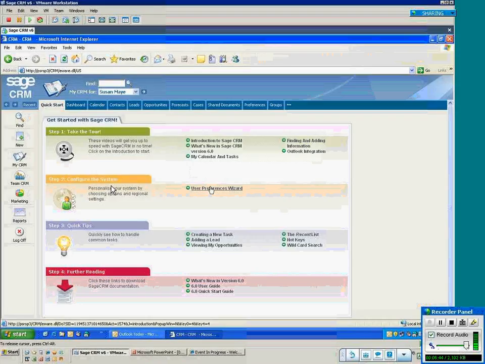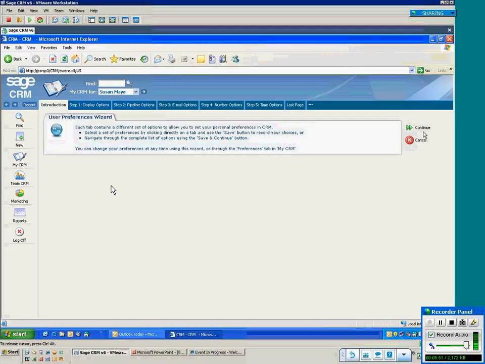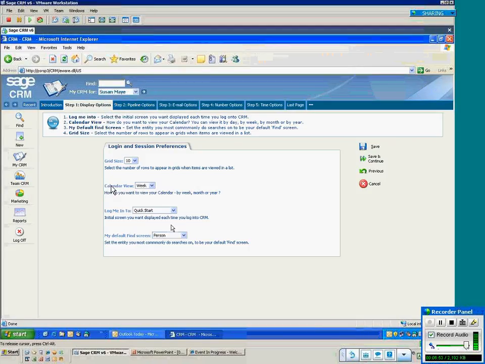This part right here, this second group, has to do with the user's preferences wizard. What this does is walk the person through setting up the system according to their particular preferences. And all these preferences have existed in the system prior to this. 5.8 had these same preferences. What's new is the wizard, the one that walks you through step by step, and you can see some of the things that are presented to the user.